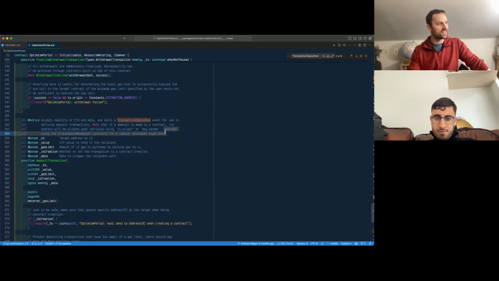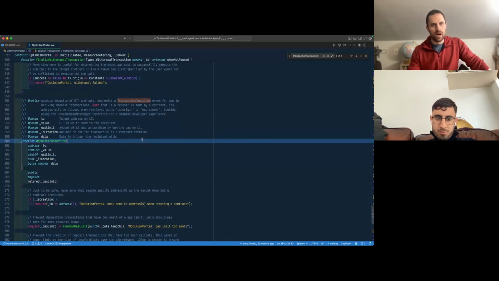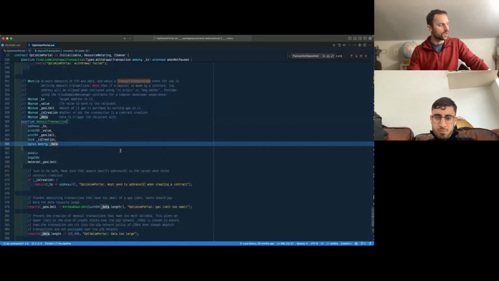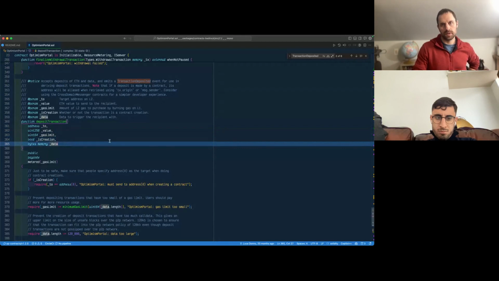We have this note: consider using the cross-domain messenger contracts for a simpler developer experience. We like to underscore that this is more powerful, more flexible code, but there are also some foot guns that you need to be aware of. So it's really caveat emptor here. As you're calling it, these are the kinds of arguments that you would typically expect to see for the most part with a typical EIP 155 transaction.